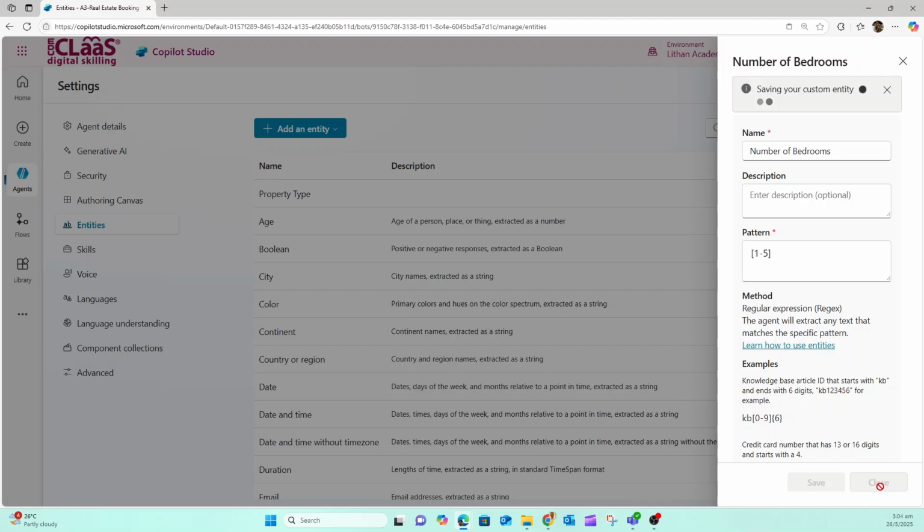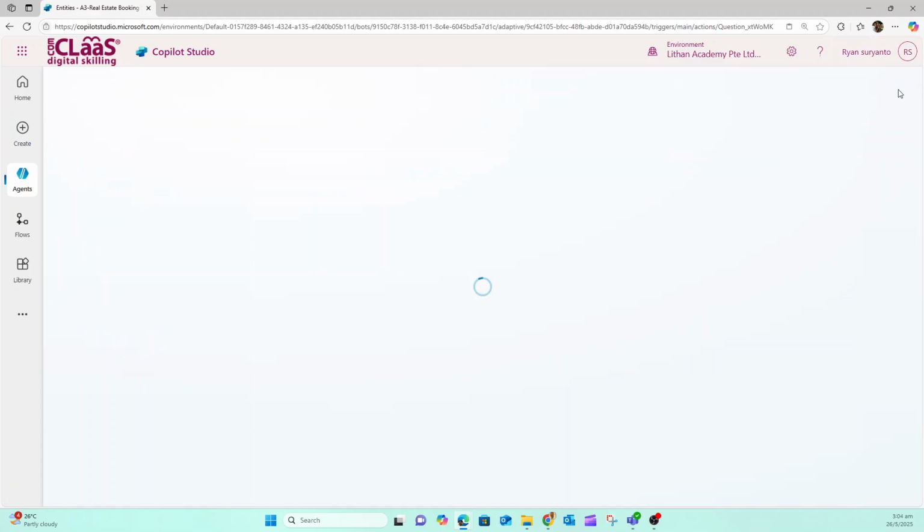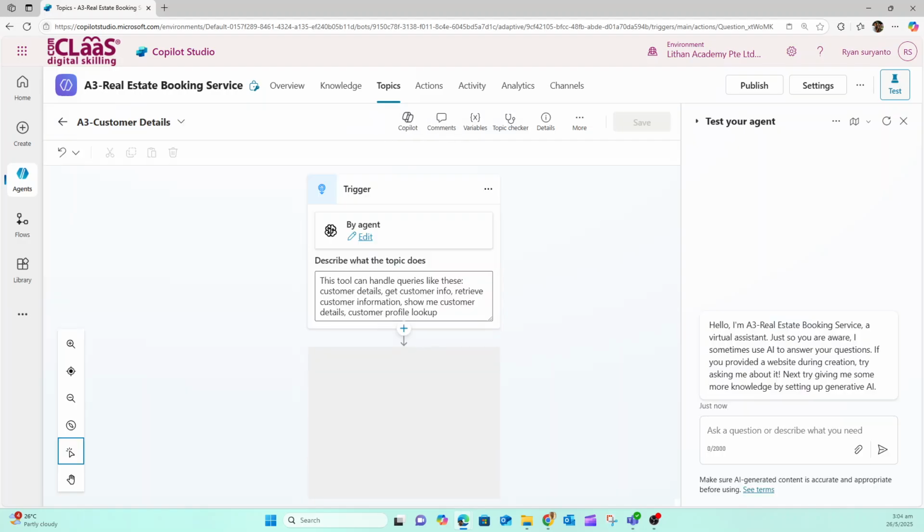Okay, we just created the two entities. The first is the property type, and the second is the number of bedrooms. We're going to use this later. So close the settings, and we're going to use the entities to improve our chatbot, the Copilot.